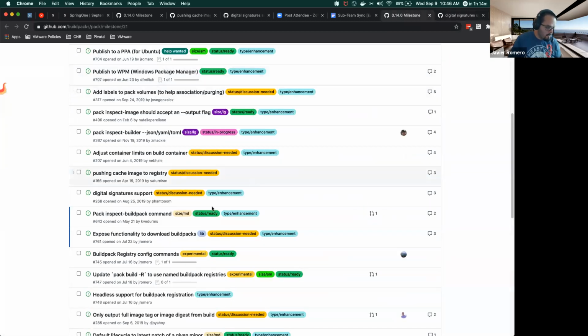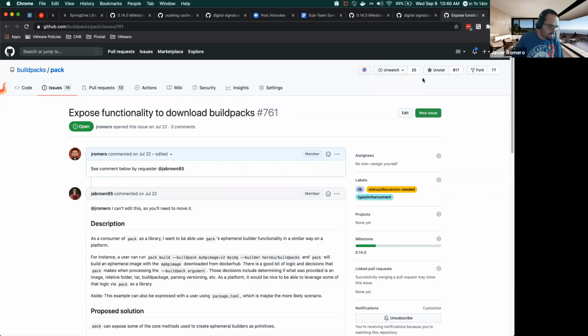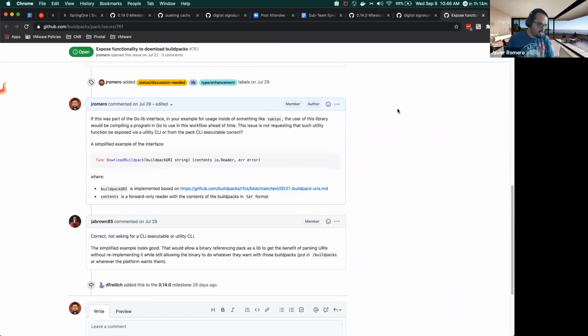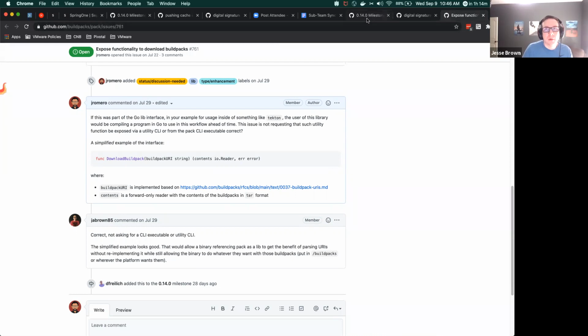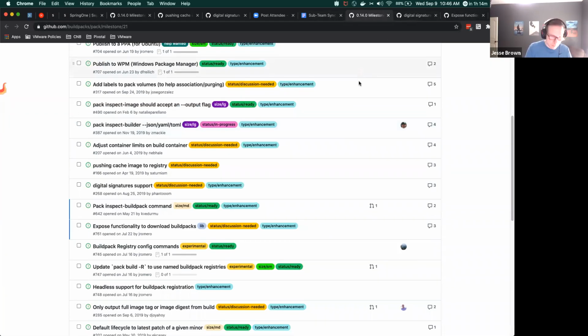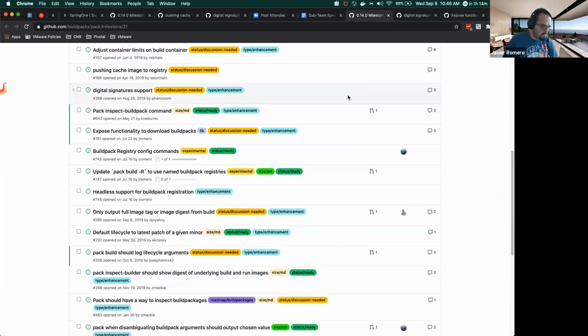Let's see, expose functionality to download Buildpacks. Jesse, you brought this one up. Do you want to add this to the agenda and we could dive deeper? I hadn't thought about it. We can definitely discuss it here. Cool. How many more do we have to go? We've got a decent amount, but we can make it.